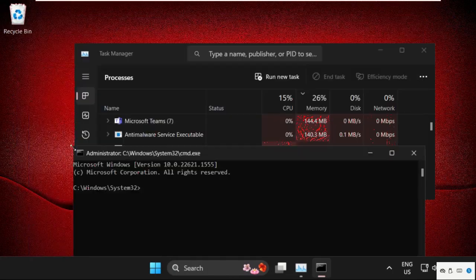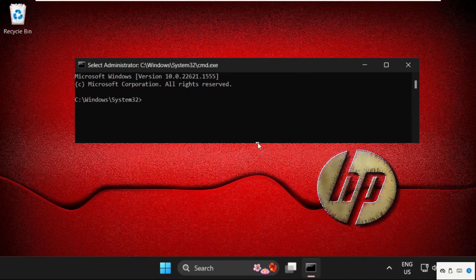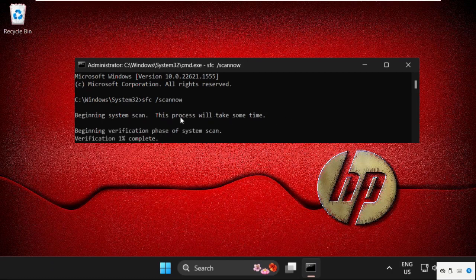Once we are here, we need to execute the command. Simply type the command carefully and hit enter to execute it. Simply type sfc /scannow and hit enter. This process will take some time to complete. It will take around 15 to 20 minutes, so we need to wait for it.